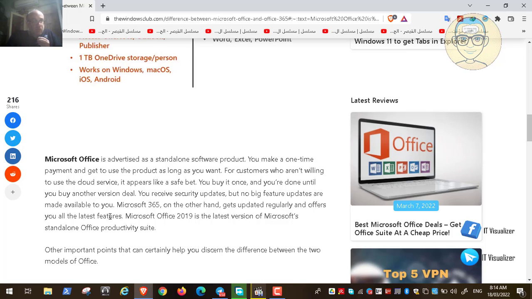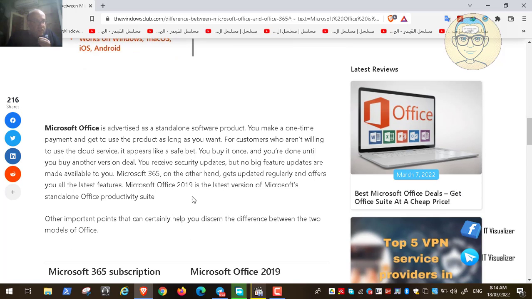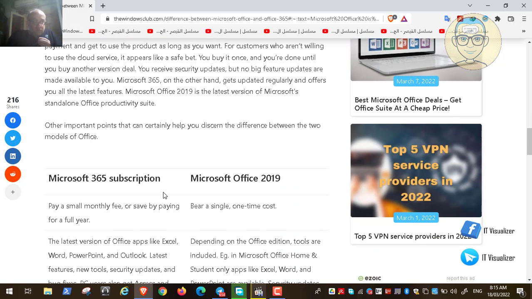package. Okay, so this is one of the things: you get the latest features, and they say that the latest stable Office standalone package is Microsoft 2019. Okay, and here is a small comparison.